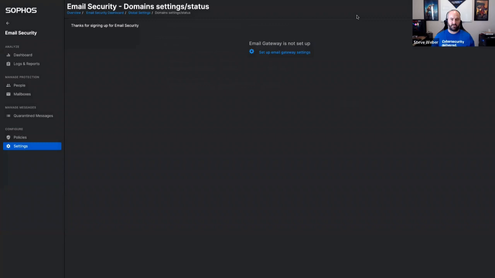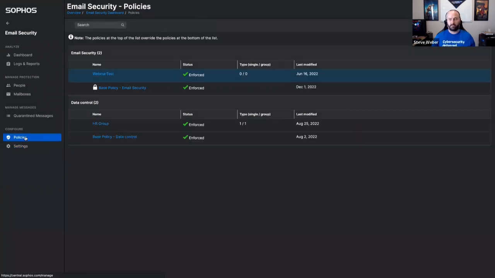So with that, you've now got email set up. You've got your mailboxes set up. We've determined whether or not we're going to be using the mail flow rules or the gateway mode. The only thing left to do at this point would be to come into the policies. Now, the policies on here are going to be set up by default. There will be a base policy. This base policy can be controlled at the partner level. You can see mine has a little lock on it. There are partner level templates, so you can see this says locked at the partner level that can be applied to this.